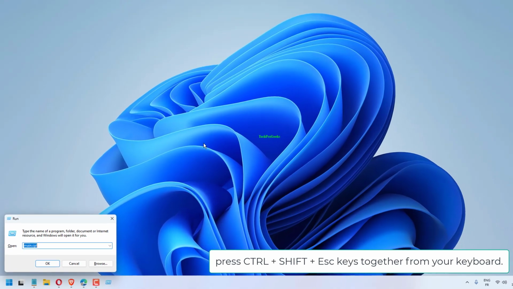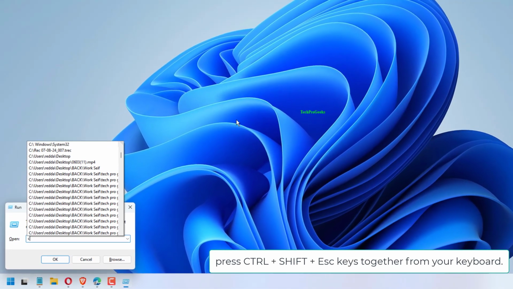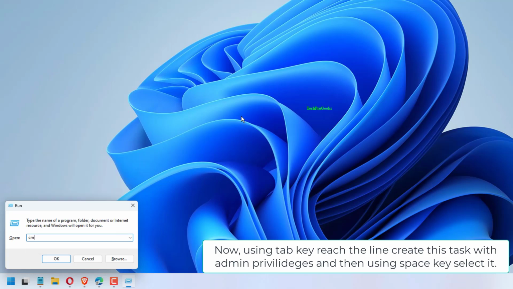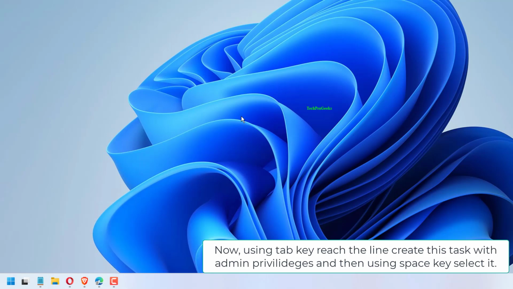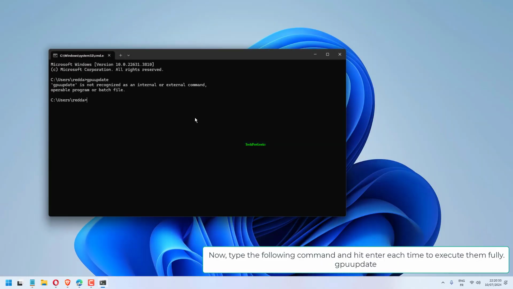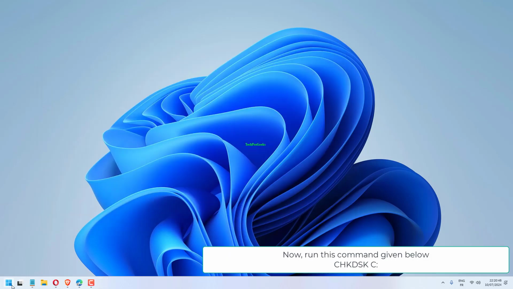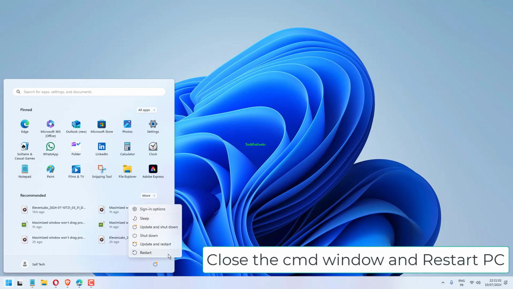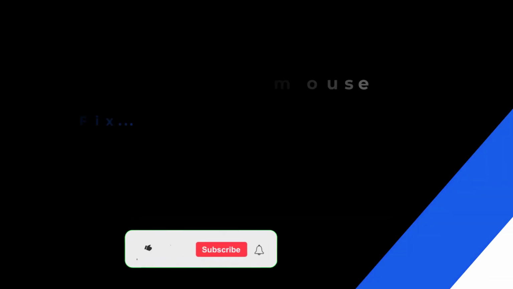Press Ctrl plus Shift plus ESC keys together from your keyboard. Now, using Tab key reach the line, create this task with admin privileges and then using Space key select it. Now, type the following command and hit Enter each time to execute them fully. GPUpdate. Now, run this command given below, CHKDSK. Close the CMD window and restart PC first.